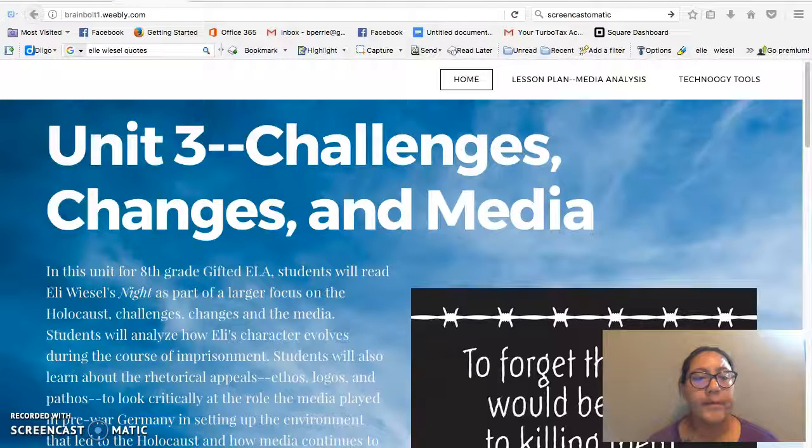In this unit, my students are reading Elie Wiesel's Night as part of a larger focus on the Holocaust, Challenges, Changes, and the Media. After reading the memoir Night, my students will analyze how Elie's character evolves during the course of his imprisonment in the concentration camp, and how Germany's propaganda machine influenced regular people to be willing to imprison the Jews in the concentration camps, and how media continues to play a large role in what we as people are willing to do today.